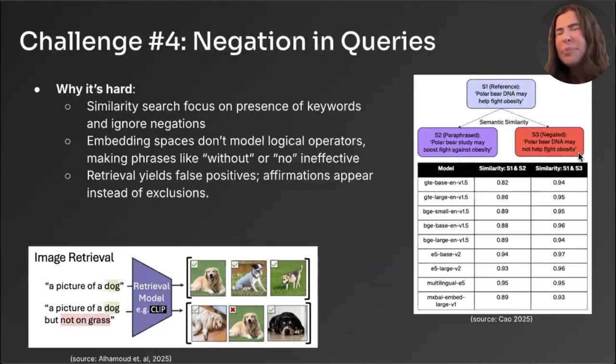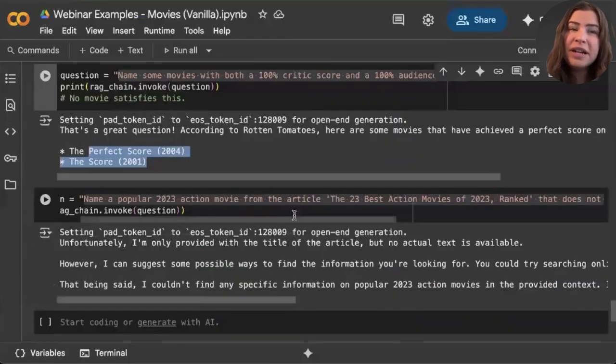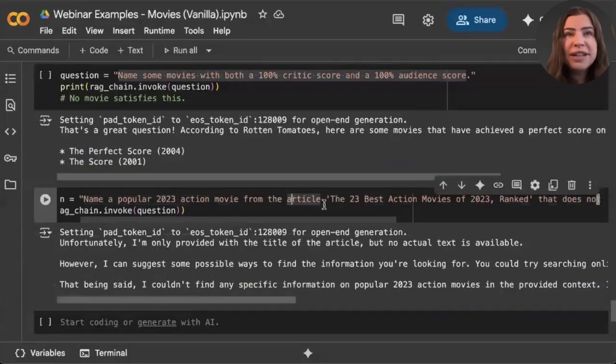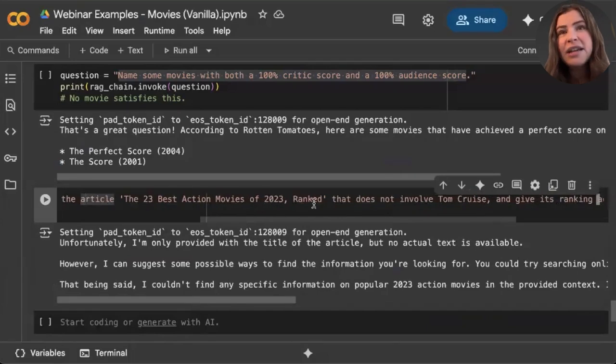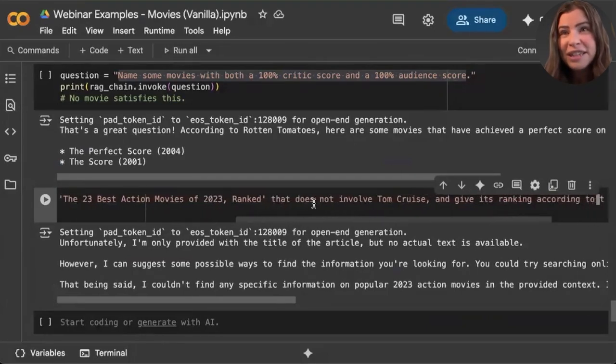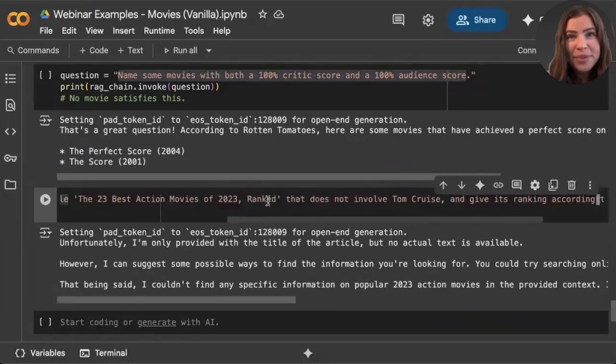not help fight obesity. And all these embedding models actually score the similarity between the reference and the negation higher than the reference and paraphrase sentence. And so when you're retrieving, you're often not able to retrieve correctly because of that negation. And going back to our movie example here, name a popular 2023 action movie from the article, the best 23 action movies of 2023 ranked, that does not involve Tom Cruise, and give its ranking according to the report.